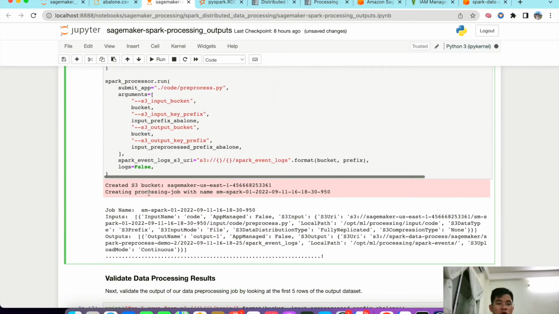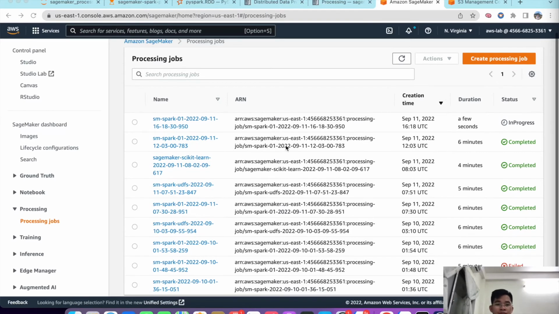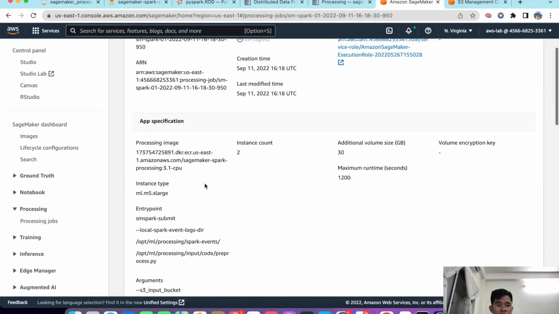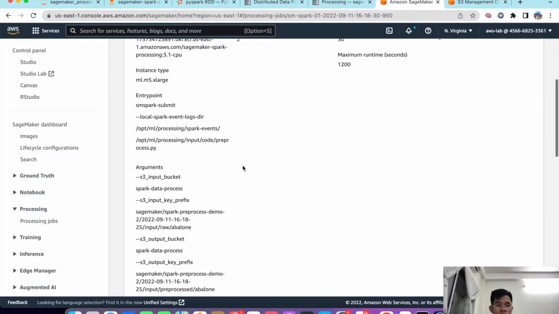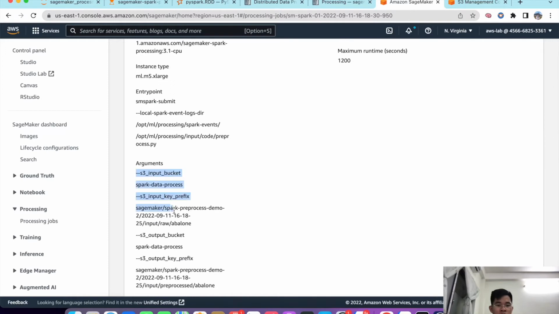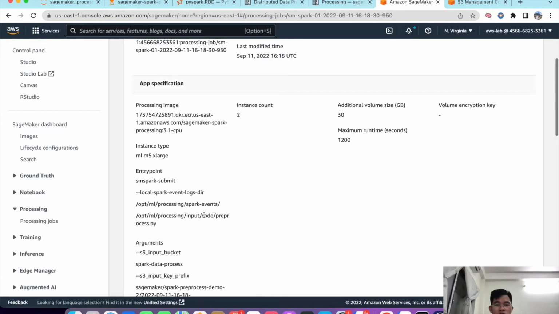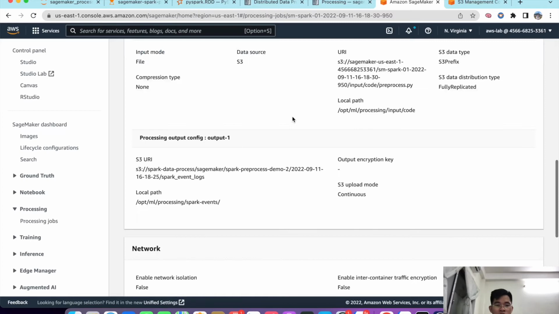And we go to our processing job. So here you can see that the job is in progress. Yeah, and then go to more detail. As you can see here, the instance type is ml.m5.xlarge, and also the arguments, like what we define for our Spark job, from S3 input and S3 output. And also instance count is two, like what we define in Spark, right?